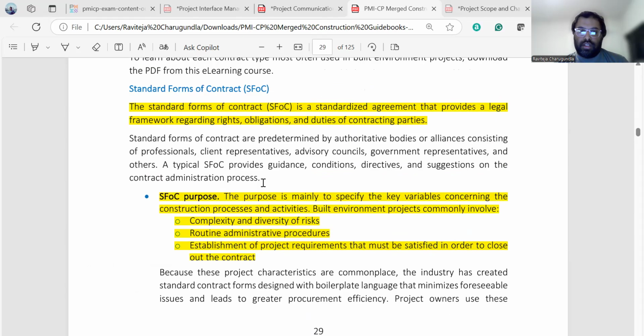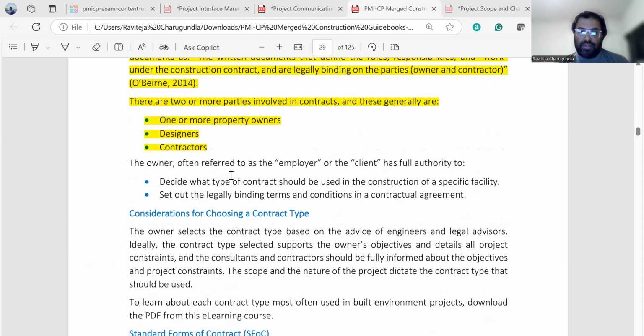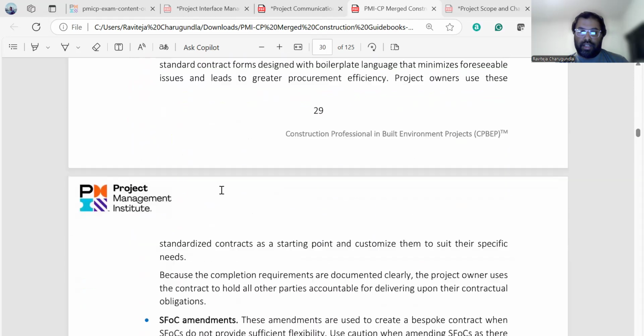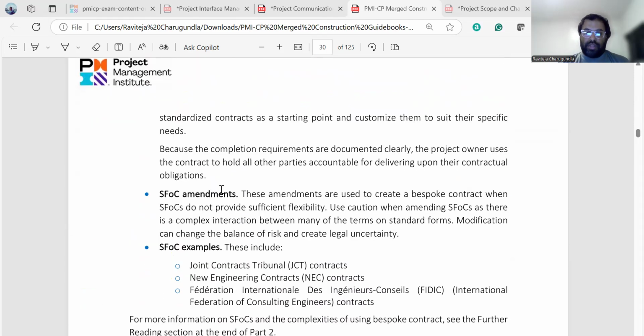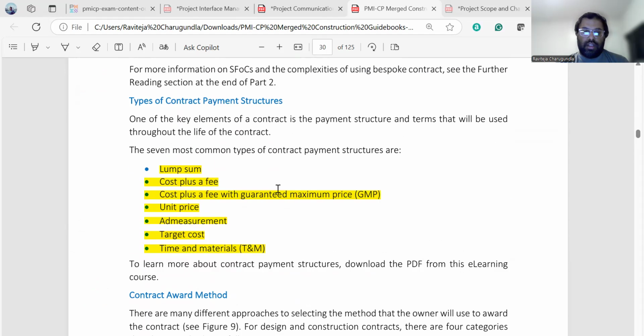So this is the whole scenario of explaining this topic: choosing a contract type, what the standard forms of contract are, and what the amendments are, with a few examples. The payment structures are lump sum, cost plus fee, GMP, unit price, ad measurement, target cost, and T&M.